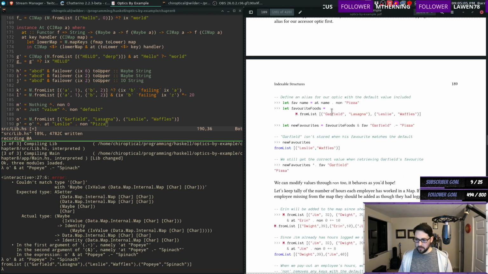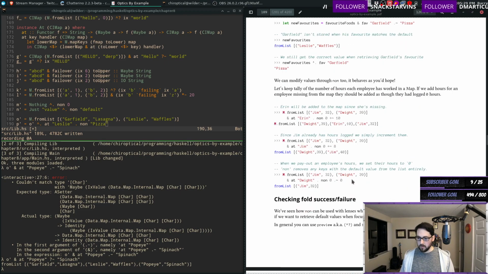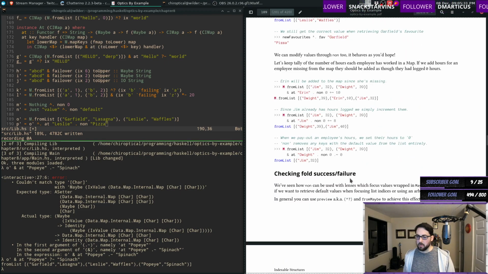Okay, so the idea here is that with this default, if we try to set the value to the default value pizza, it basically just ignores it because it's the default value. Kind of cool. And if we try to view it a second time, we get this back. This is kind of an interesting behavior. You'd use it for a sparse matrix or something like that, I suppose.